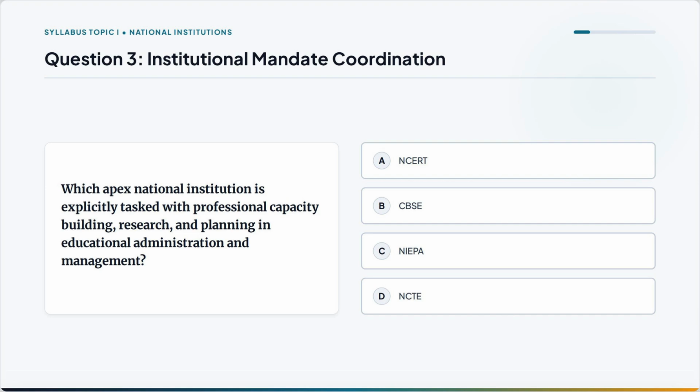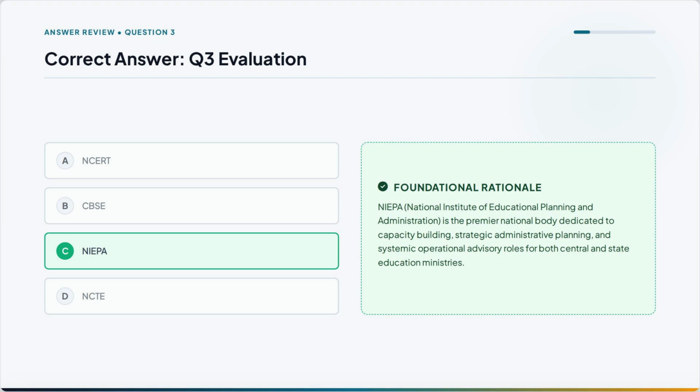Question 3. Which apex national institution is explicitly tasked with professional capacity building, research, and planning in educational administration and management? The correct option is C, NEPA. The National Institute of Educational Planning and Administration is the premier national body dedicated to capacity building and strategic administrative planning. It serves an essential systemic operational advisory role for both central and state education ministries.